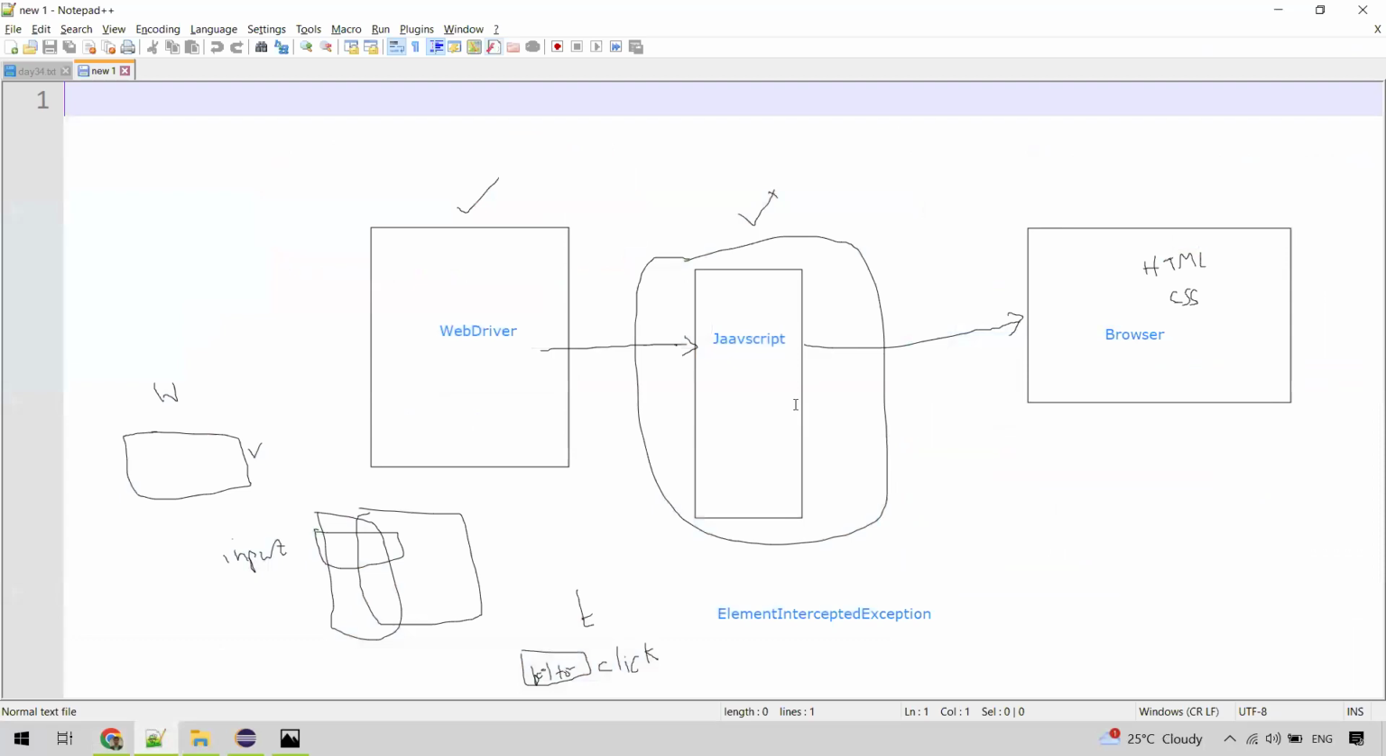So we are gonna control that. We'll be working at that level to control or provide the instructions to the browser to interact with the browser. That way we are not dependent on the elements which are displayed on the UI, right? So that's the main usage of JavaScript, right? JavaScript executor. We'll call it as JavaScript executor.